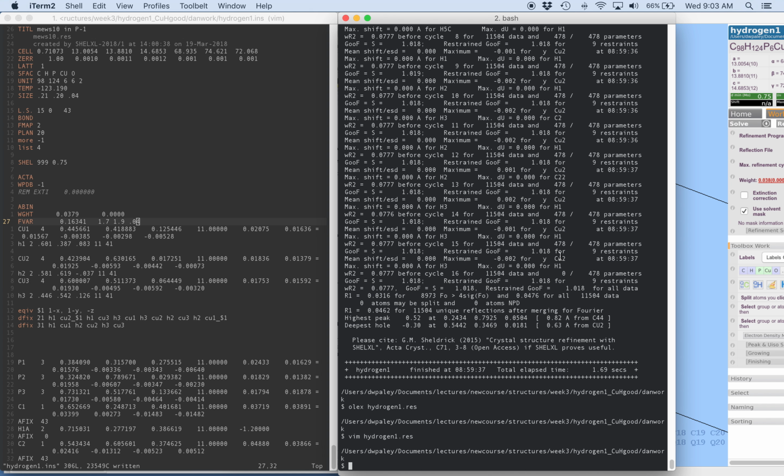The difference map is flat, and the hydrogen atoms are looking chemically reasonable. They all resemble each other, and they all have reasonable displacement parameters. So I think we can be happy with this model.